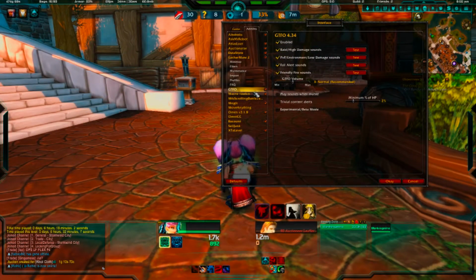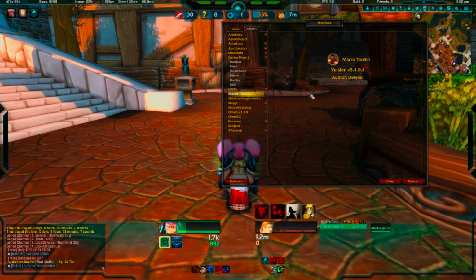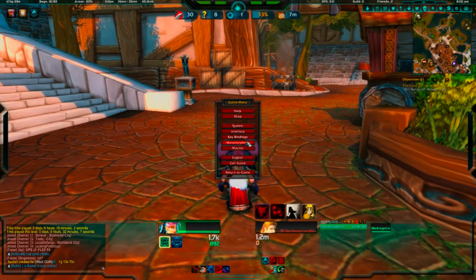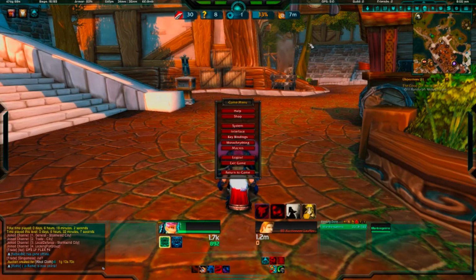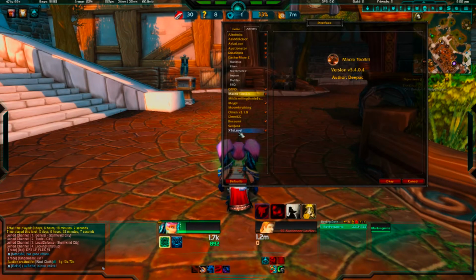Macro Toolkit, basically it extends the amount of macros you can have. So if I go to a macro here, toolkit, instead of having 255 characters, I can extend it and have 1024 characters, which is very handy when making larger macros, which I've got on my tank DK.